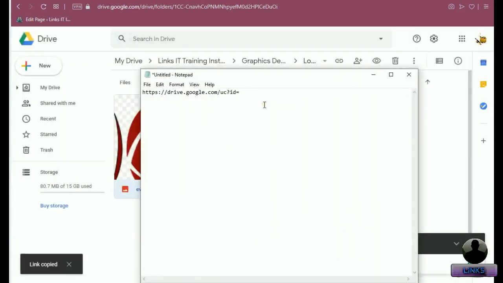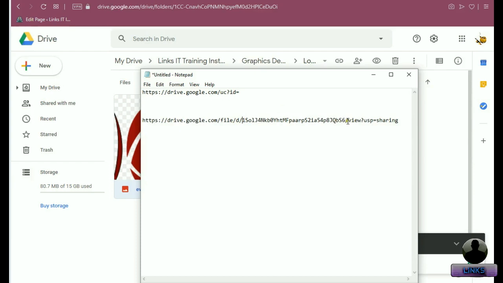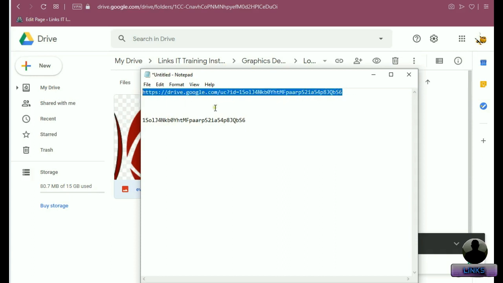Open the notepad, paste it here. We just need the following words. So remove the first words and the last. Just copy this and paste it after id equal. Select the whole line, Ctrl C for copy.